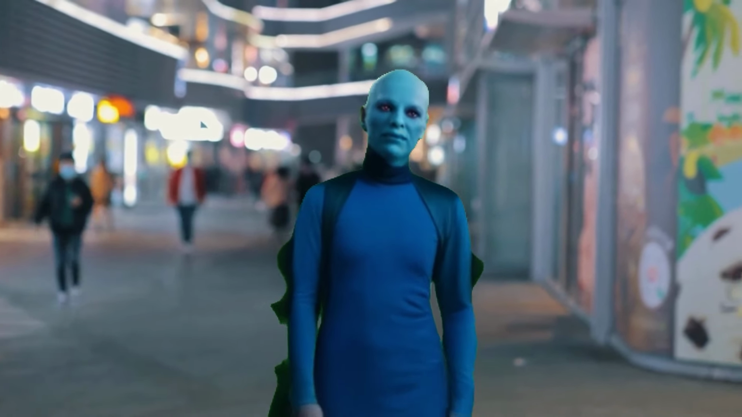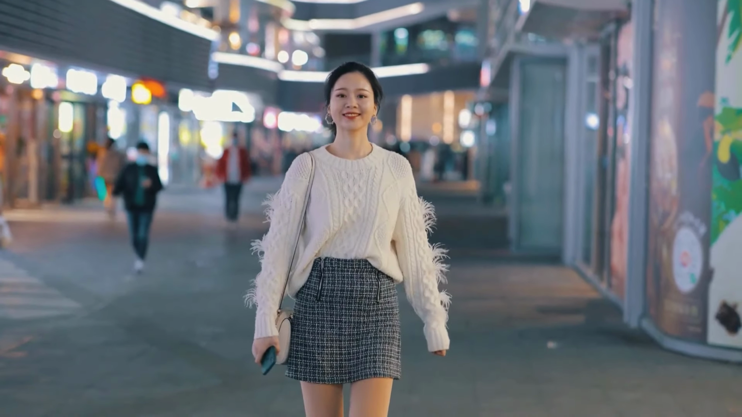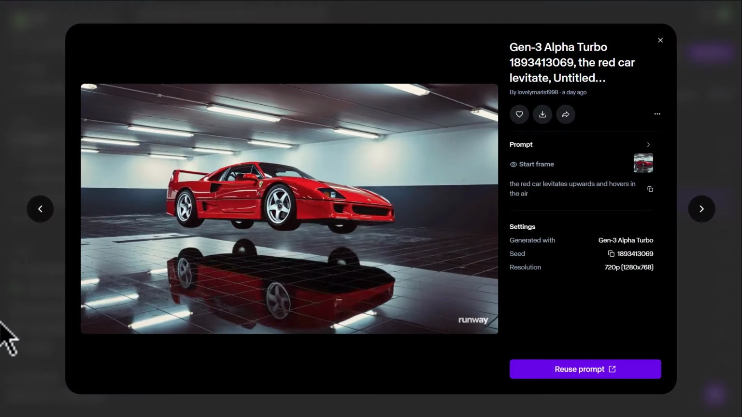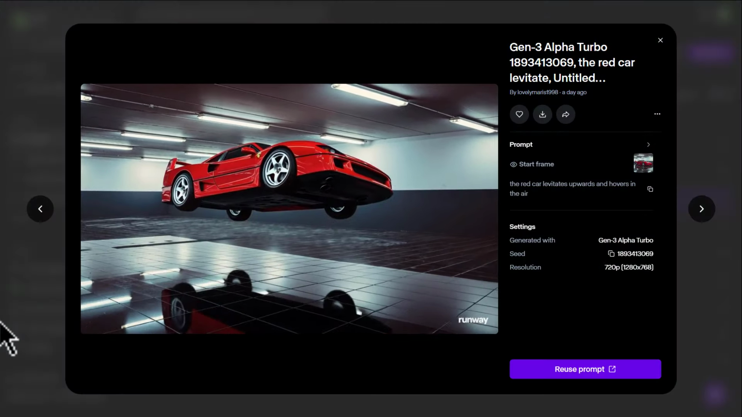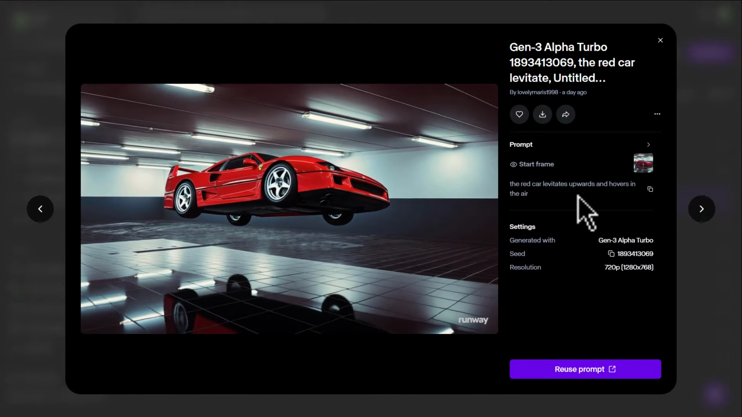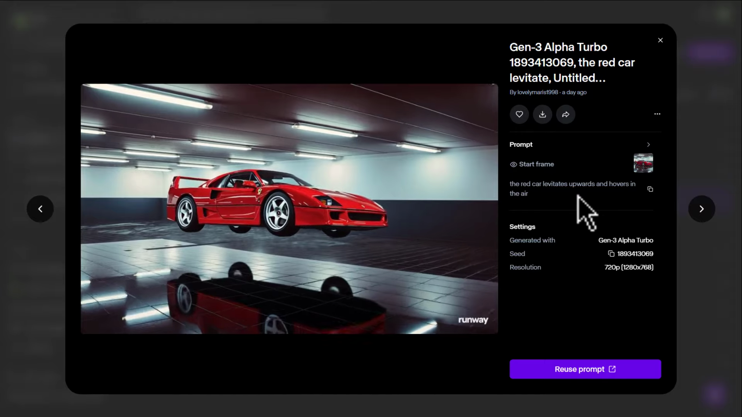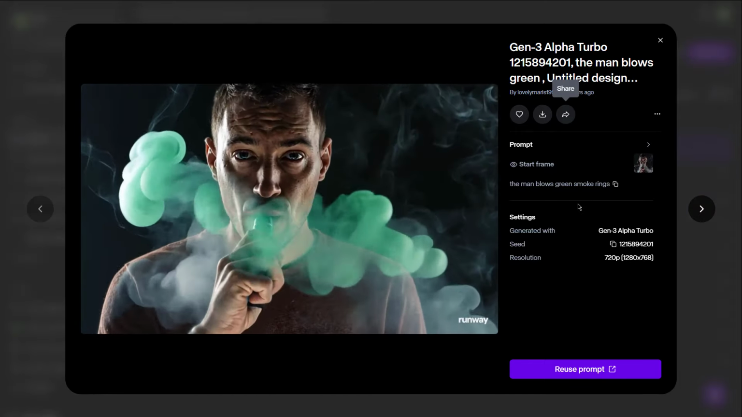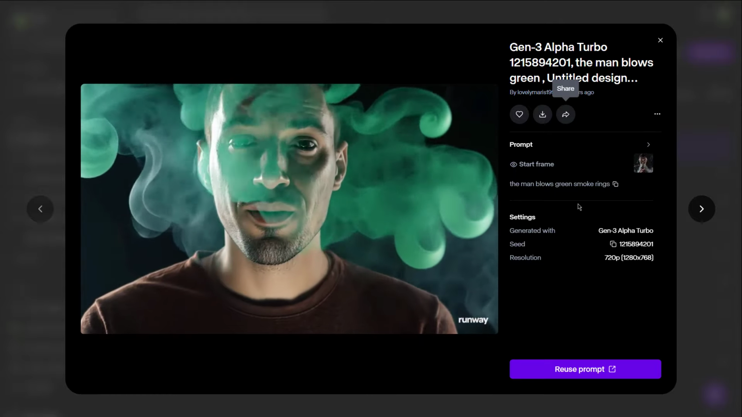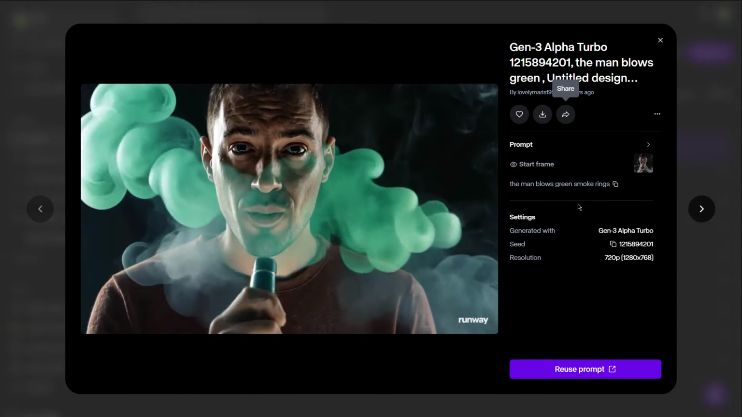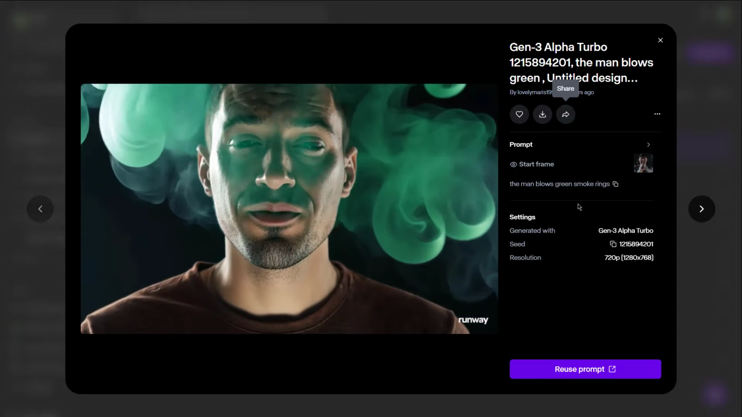I know there are a few issues with this one, but this is just to give you an idea how this thing works. Also, here are the couple fun effects that I've made in Runway ML. Floating objects and levitation did pretty good. I had to specifically prompt for the car to levitate upwards, otherwise it would drift around. This man blows green smoke rings, although as you can see it's not really perfect. There are no smoke rings, just green smoke, and you can see it just pops out from the right side.